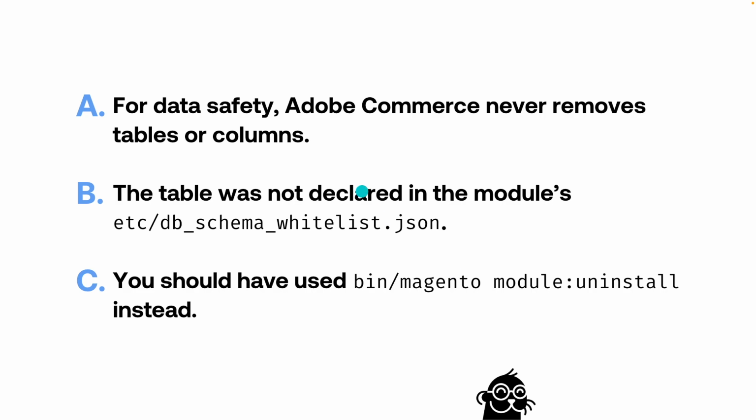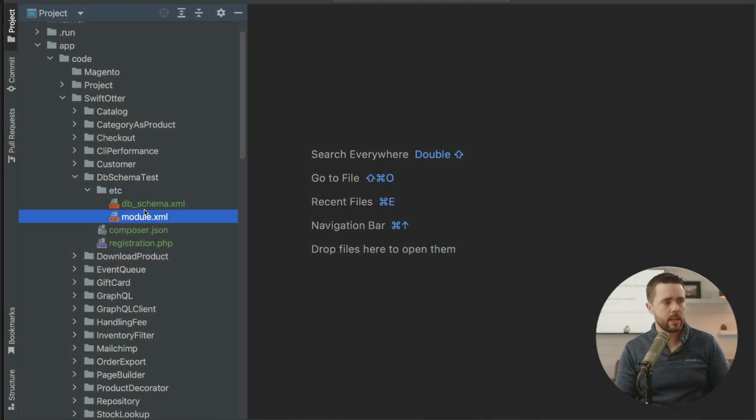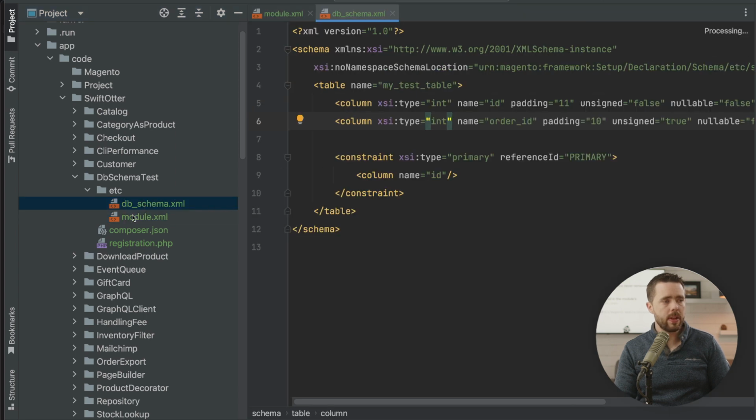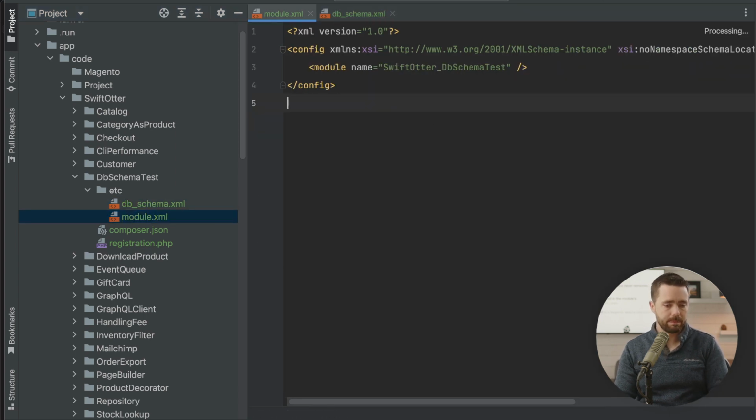All right, let's talk about these given answers. A, well, this is a knowledge thing, but I'm going to tell you right here that A is just incorrect. Adobe Commerce does remove tables and columns. Now, better than just telling you what's right and what's not, let's actually demonstrate this. I built out an example right here in our code. If you switch over with me, we have our DB schema file and our module XML file right here.